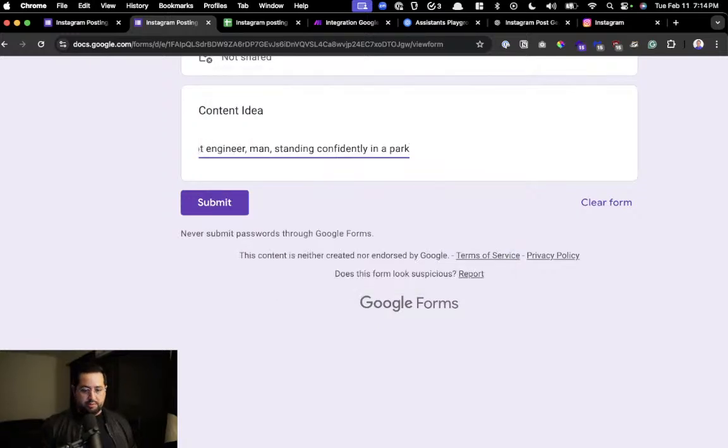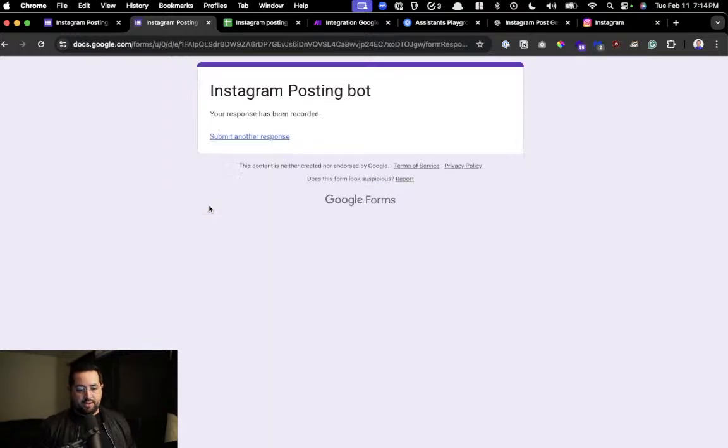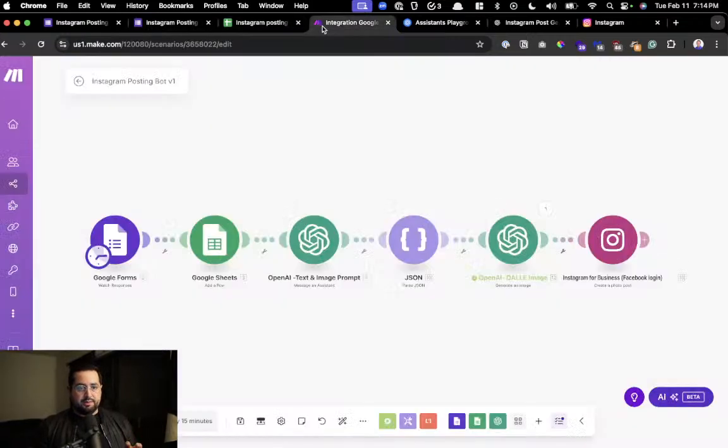Okay, I think that's the Instagram post. Okay, then submit. So theoretically, the user only has to submit their idea in this form. And then we go to make.com, which triggers the automation.